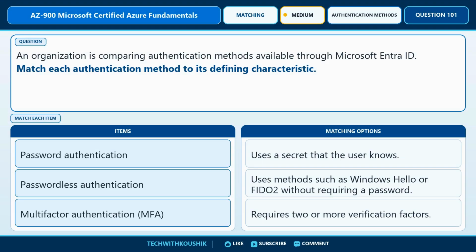Next up is question number 101. Consider this situation. An organization is comparing authentication methods available through Microsoft Entra ID. Match each authentication method to its defining characteristic.